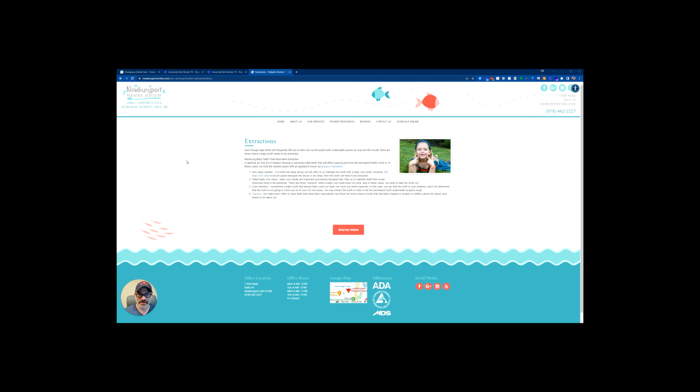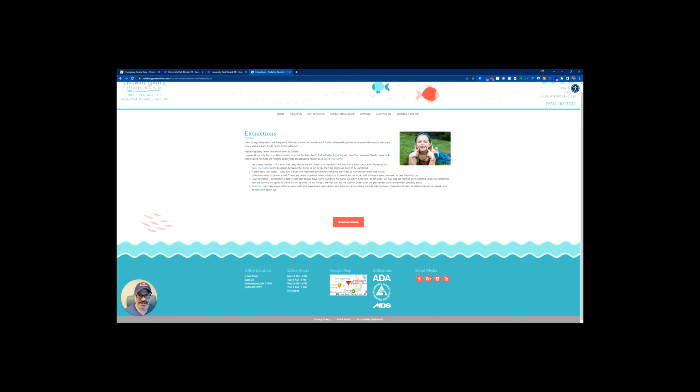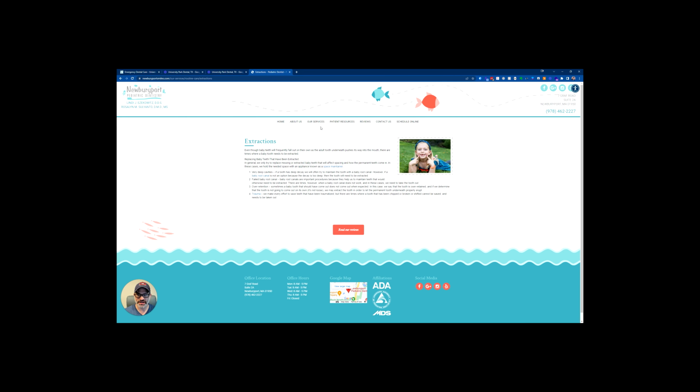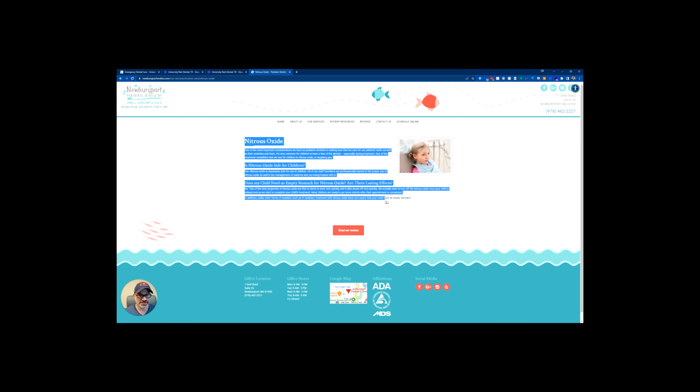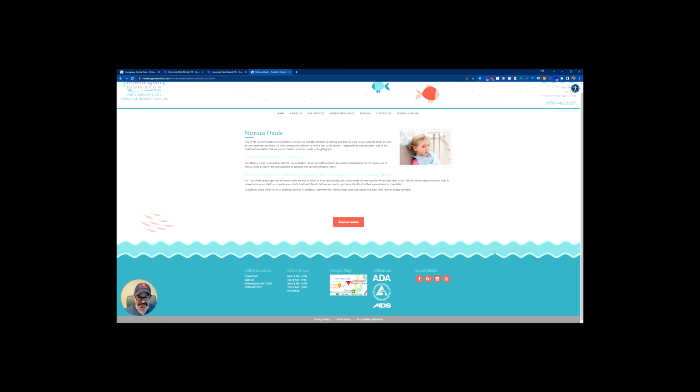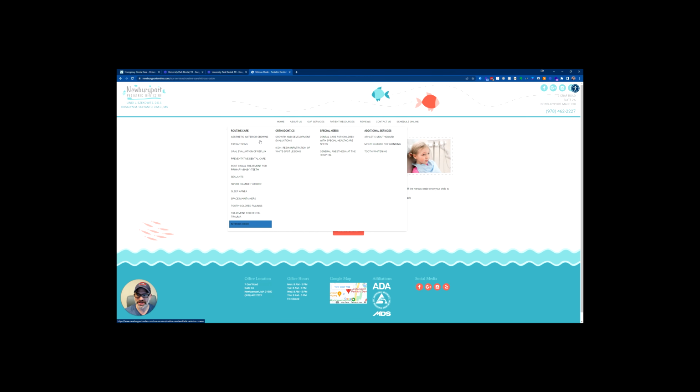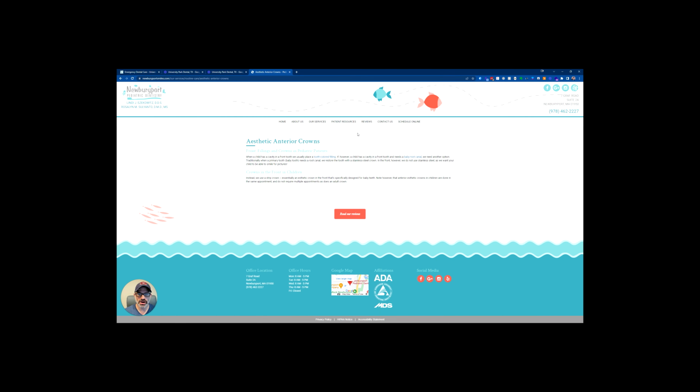Here's a website for one of our pediatric dental clients, and you can see here it says extractions. That's the title of the page. With an image, read our reviews, but check it out. Header is exactly the same. Footer. And let's take a look at another page here. Let's look at nitrous oxide. There we go. So this website is designed in a way that doesn't have a featured image on the page.